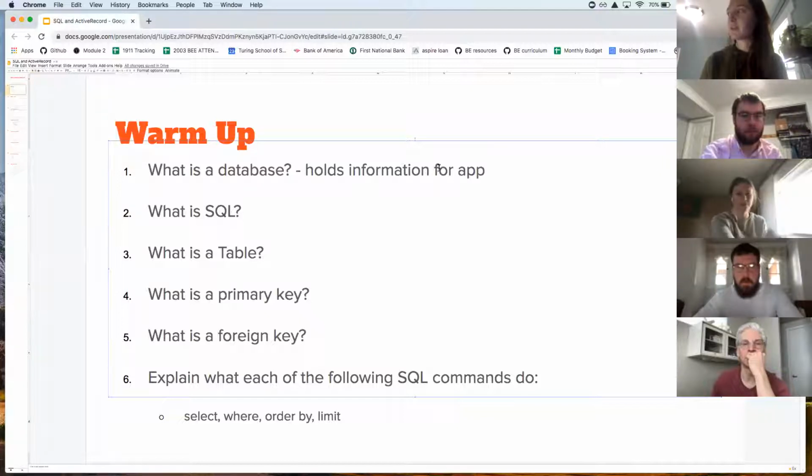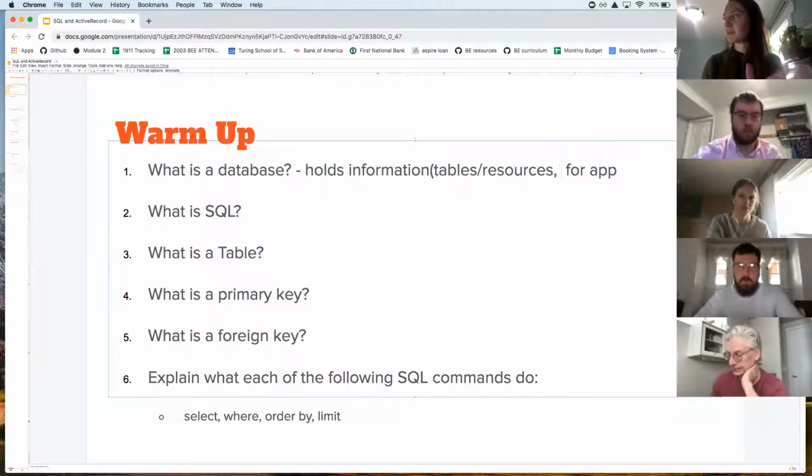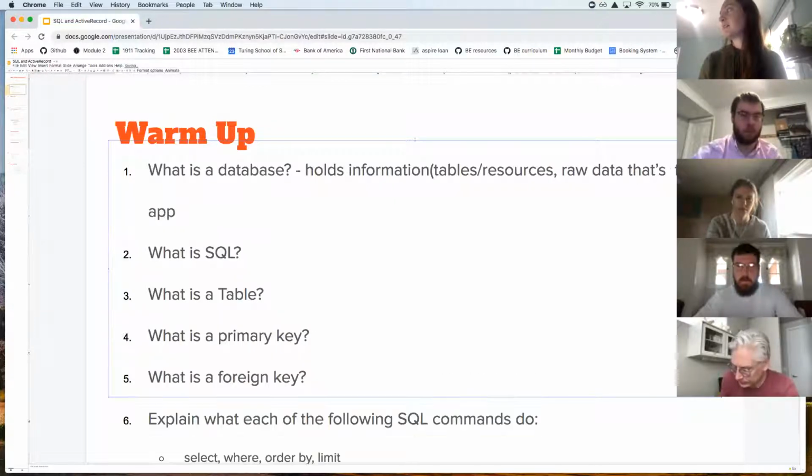And when we talk about information, we're talking about tables and any resources that are in the tables. Actually, let me reword that. You'll hear us use this word resources. When I say resources, I'm referring to a table that you have, a place where your objects are getting stored, those rows are stored. So you kind of hear those interchangeably. Tables are resources, and then raw data that's in the tables. Cool.